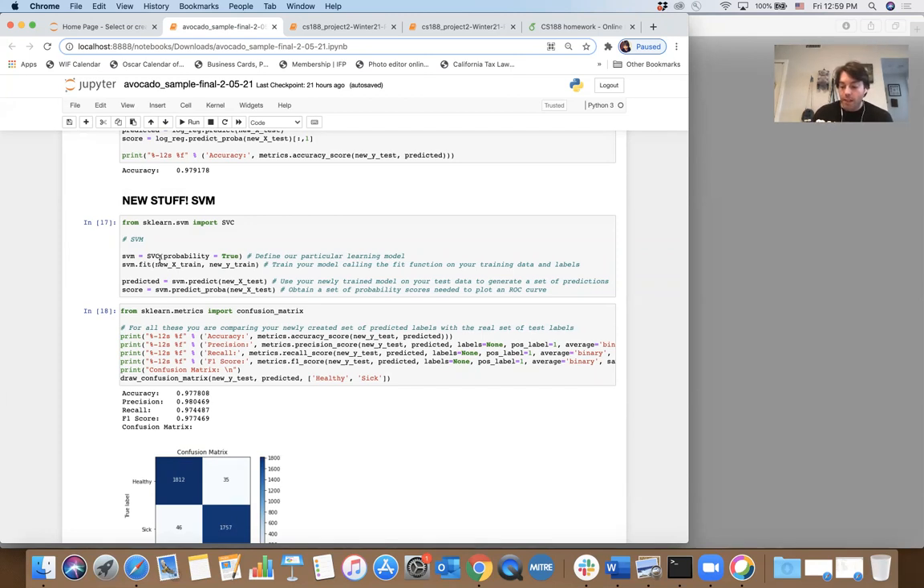But again, precisely because SVCs don't natively do that, and it's much more computationally difficult to run, you don't do that natively. So that's only if you specifically are interested in generating an ROC curve.